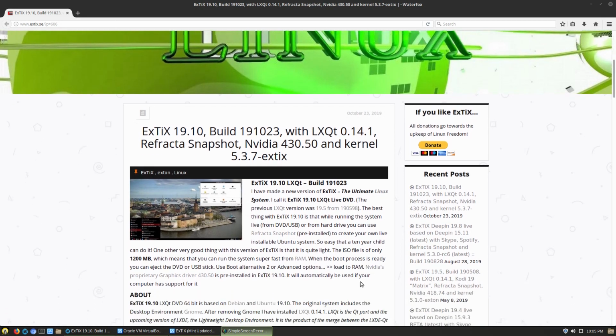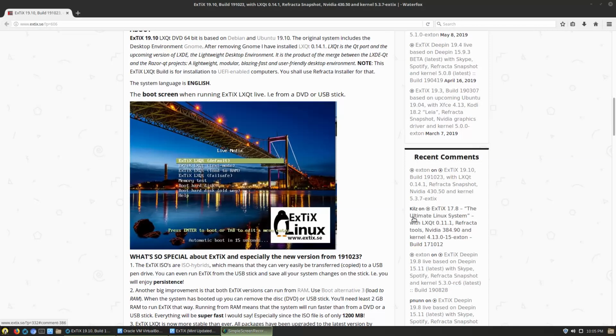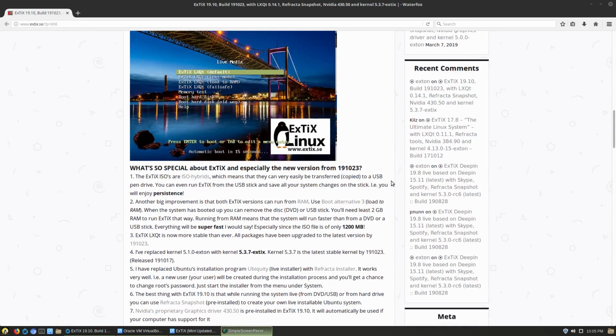And so with this, we're going to have just a brief look at the about information. So he does have quite a bit of real detail, a little bit about what's in it, how it works. Of course, he took out the GNOME desktop, installed LxQT. He took out the Ubiquity installer and installed the Refracta installer. And he does have some information here.